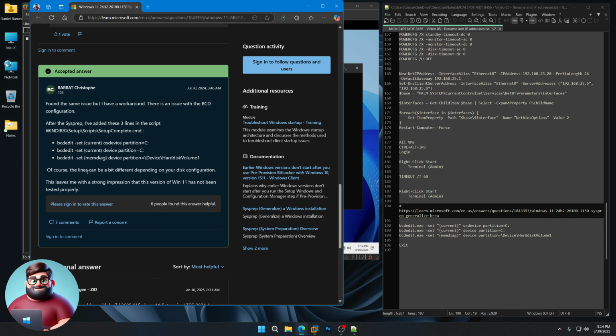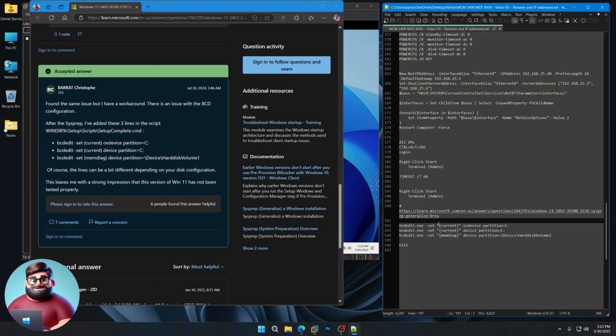And he said, of course, the lines can be a bit different depending on your disk configuration. This leaves me with a strong impression that this version of Windows 11 has not been tested properly. And I've seen a few mistypes and things like that in the code to tell me that that might be the case, okay? But we're going to use his fixes here, but we're going to do it in PowerShell. And remember, in PowerShell, brackets are used for programming. So when you do a BCD edit in PowerShell, make sure you use the executable name, and you also put any brackets in quotes, okay?